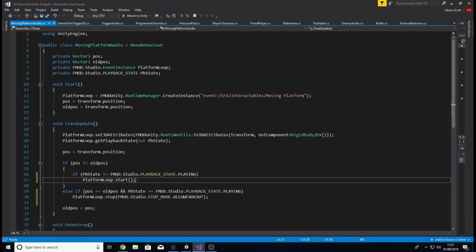But let's start at the top of our class and have a look at the variables we've created. So we've got two variables of the Vector3 data type, which means they're going to hold three float values, one for the x, y, and z coordinates. Now, as I mentioned earlier, we're going to use these to work out the difference between the position of each platform during the current frame and the position it was in during the previous frame. Hence why one's called pos, short for position, and one's called oldPos.